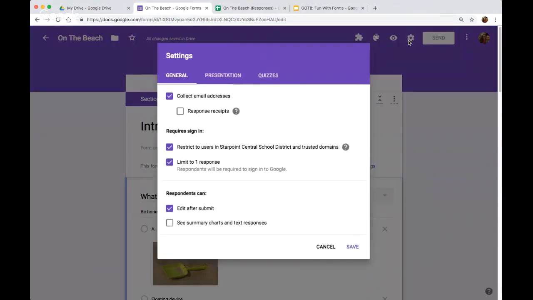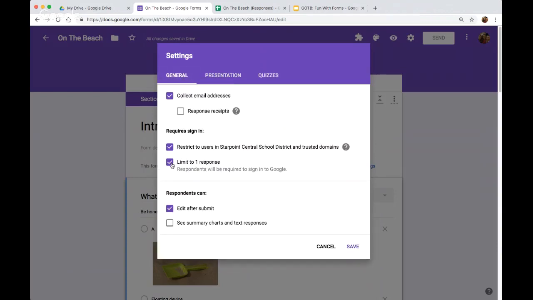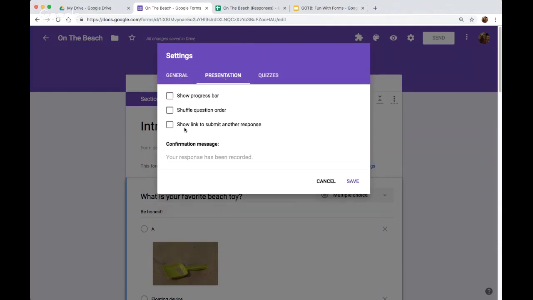Back in the settings again, presentation. I can give them a progress bar, especially if it's long, to show them how many questions they have left. If I'm doing something that's maybe quiz related, or maybe I just don't want kids to look at each other's, I can shuffle the question order so they're not all on the same one at the same time. That's because I have clicked here, limit to one response. If I click off of that, notice this show link to submit another response will pop up. This is grayed out and it is changeable.